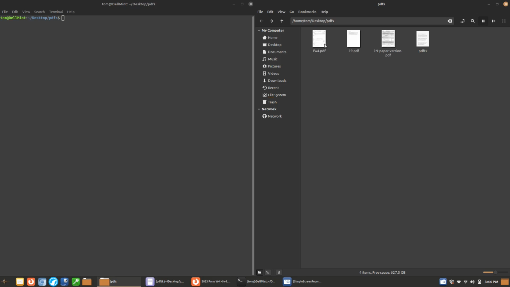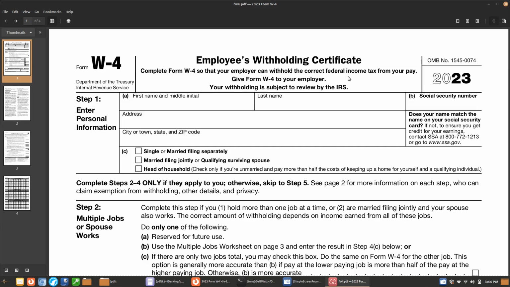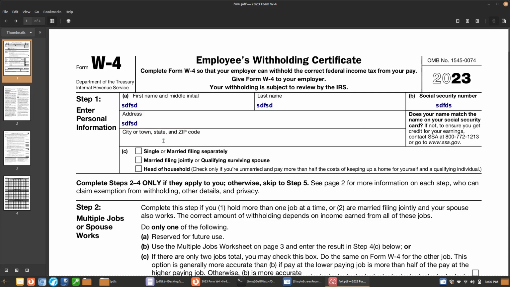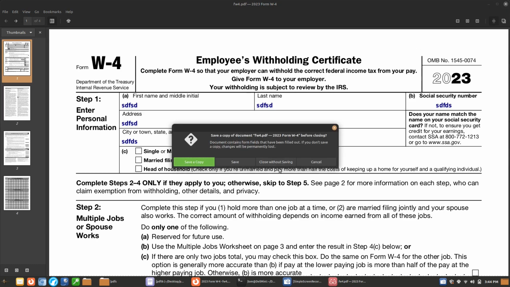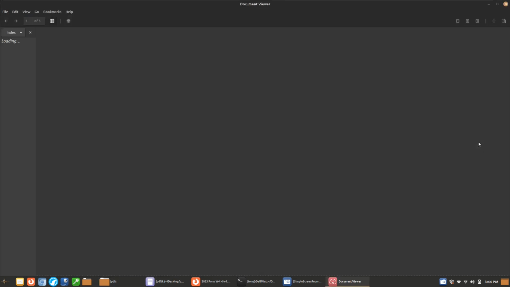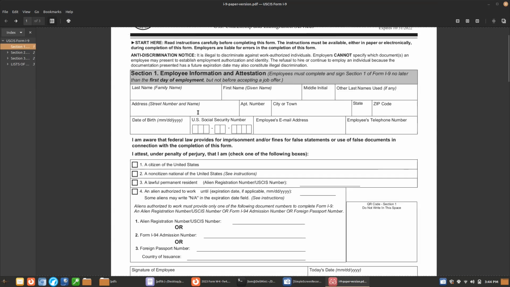Now, let's talk about some of the other Linux applications. The basic default document viewer, which is available in GNOME, works just fine on the correctly created FW4, as you can see. But as some people have noted in some other channels, some PDFs don't work quite as well. So here is that I-9, which is not built correctly. This one appears to be working now. Sometimes they work and sometimes they don't.